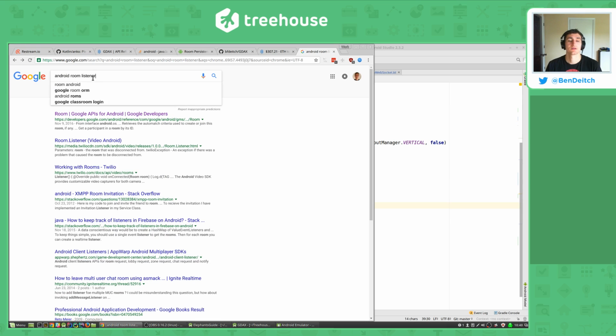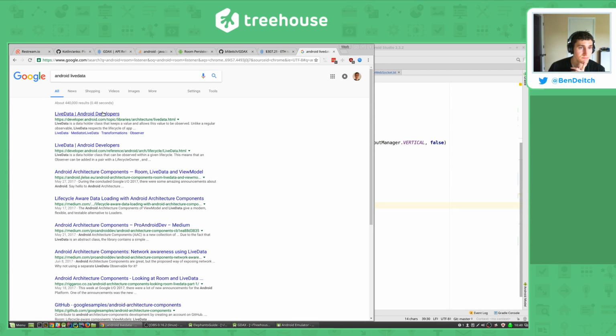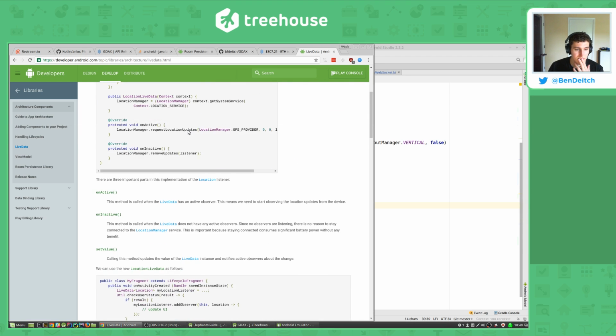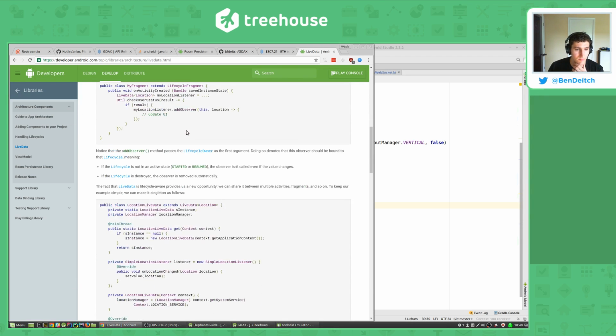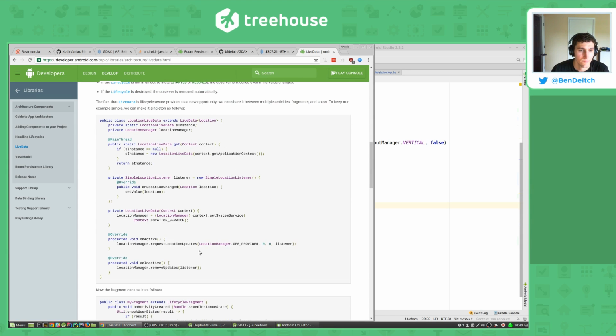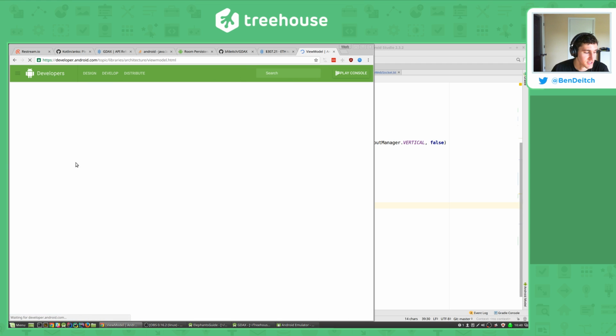So Android, I feel like live data is the word I want to use for this. So live data, it keeps a value and allows this value to be observed. I don't know that I want it to be observed. I want it to be, I guess observed is the right word, but I don't want to get us going down this path if it's not the way to go.